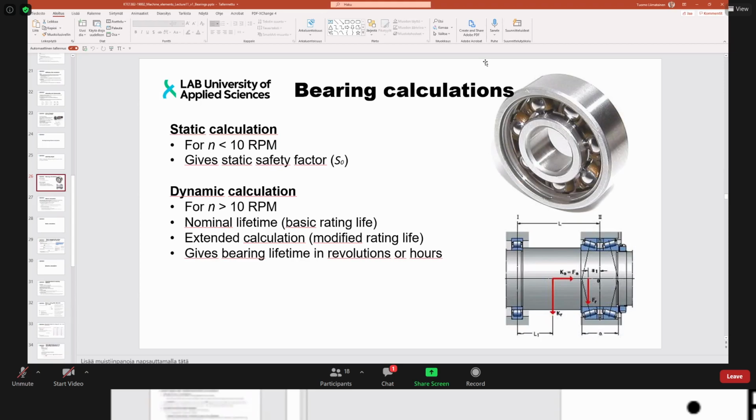Whereas when we have a rotational speed more than 10 RPM, we will need to calculate this ISO 281 nominal lifetime, basic rating life, or extended calculation using the modified rating life. And this calculation, as a result, gives the bearing lifetime in revolutions or in hours, this L10 something or L5 something.